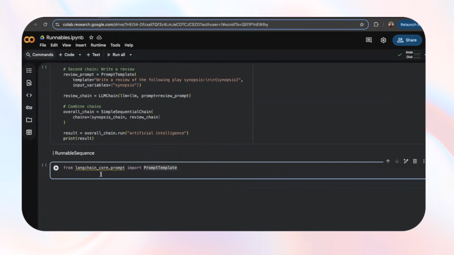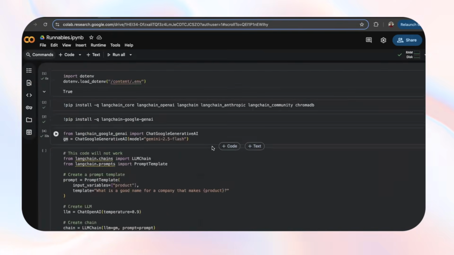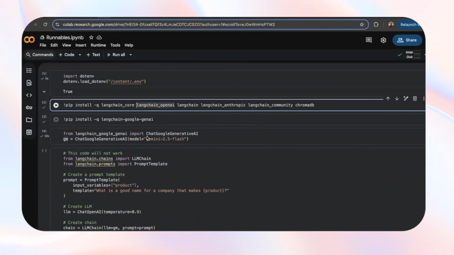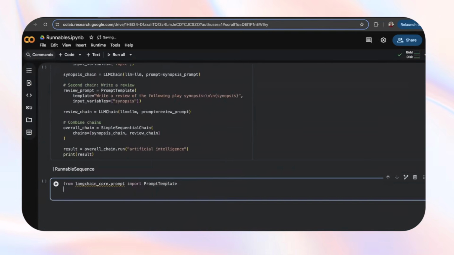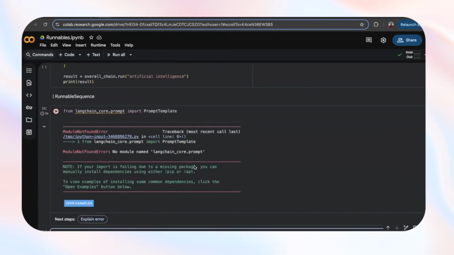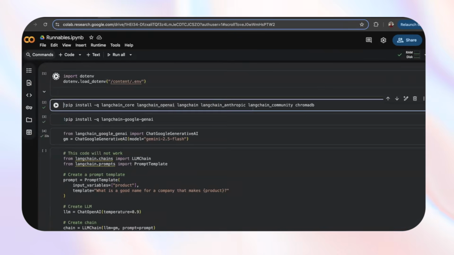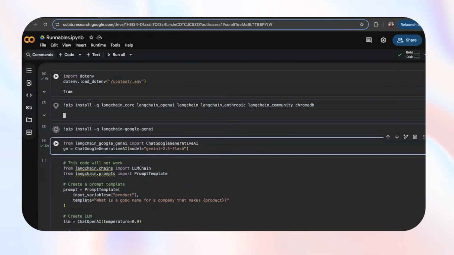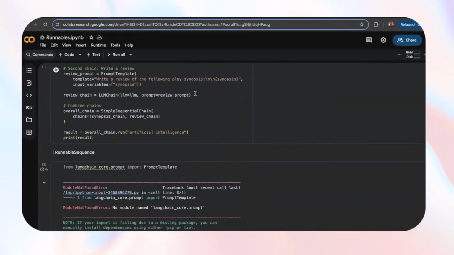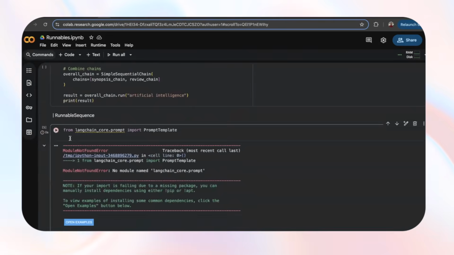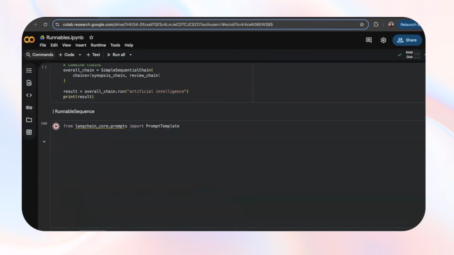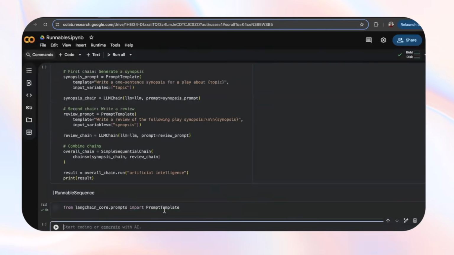I think langchain_core is already installed. One second, I have done it. Let me run it to cross check, whether I have written langchain correctly. Let me run it again. Maybe I have to run this again, so let it set up. It will take about a minute. Okay, so we are able to run it.